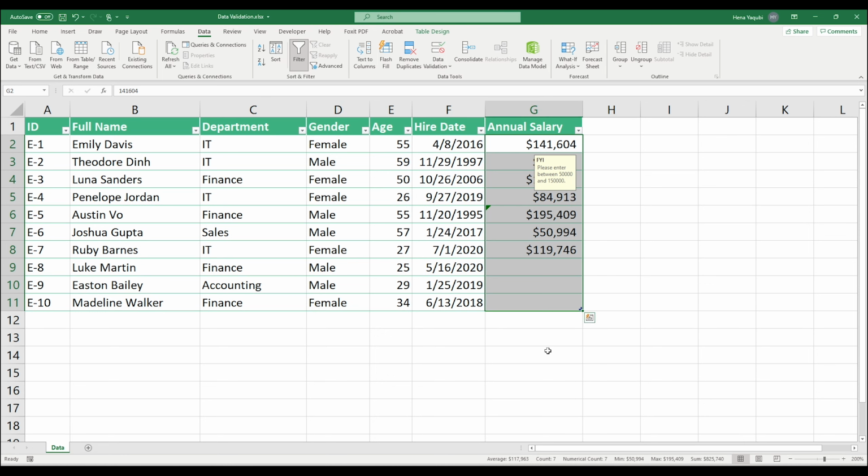Then click on OK. Now, if I click on these cells that don't have data validation and input message on, I won't get anything. But if I click on these cells that have this input message on, I will get this tooltip, which says FYI, please enter between 50,000 and 150,000.